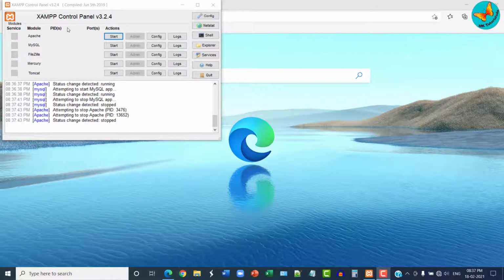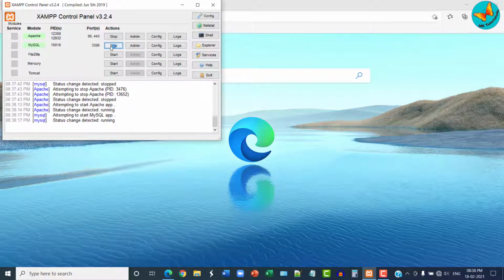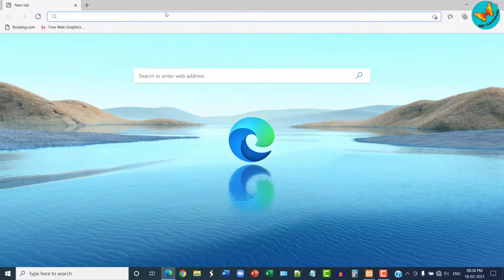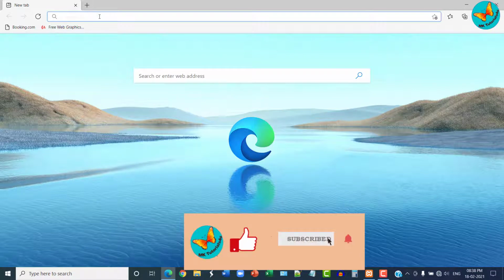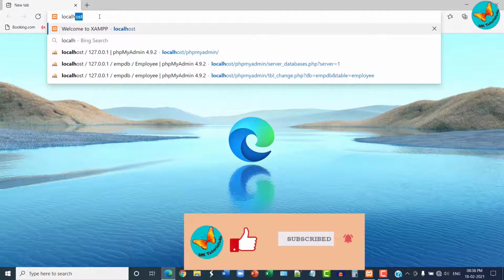Hi students, in this tutorial you are going to learn how to create a database in MySQL within the phpMyAdmin. So let us start with our XAMPP control panel. First I will start my Apache server and then I will start my MySQL. Let us minimize this. Let us go to our browser and here you type localhost.